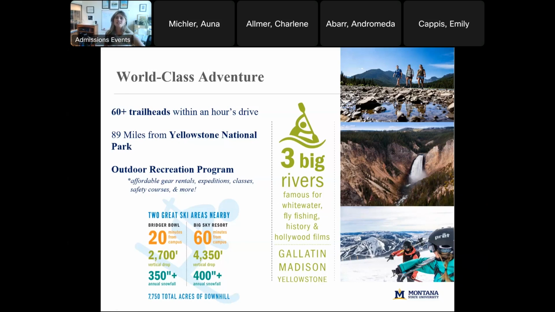And outdoor access is super important to us here at Montana State. That's where our outdoor recreation program comes in, because that is our goal: get our students outside, make sure you're doing it safely, make sure you're learning something. Through that outdoor rec program, we have an outdoor rec center on campus.